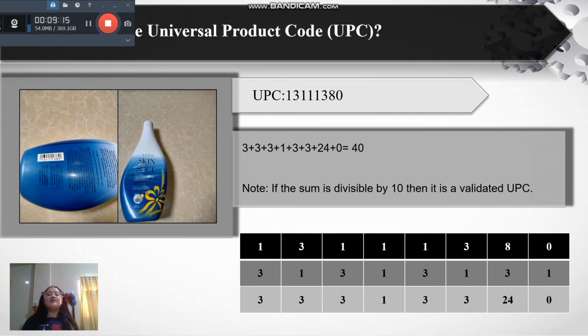Note, if the sum is divisible by 10, then it is a validated UPC. So this Avon is validated by the UPC.